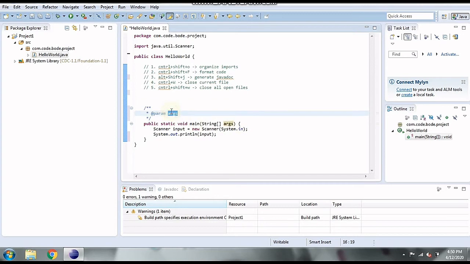In this method, I have the parameter args. And I'll just write the description: a main method that prints the user input. So in this way, I can explain my code.